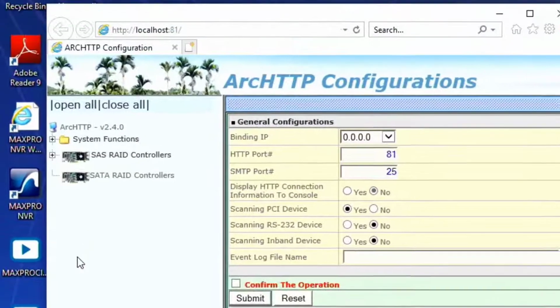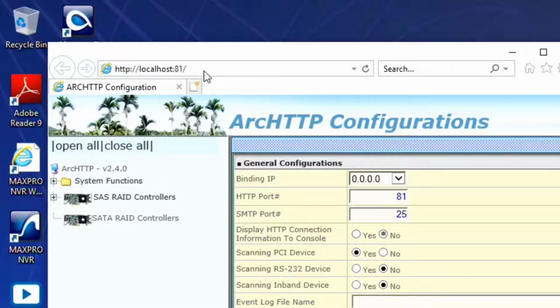If the HWAM icon isn't present, you can also access the utility by typing http://localhost:81 in Internet Explorer. Locate the SAS RAID controller option in the tree on the left and expand it to find the ARC RAID controller card and click it.